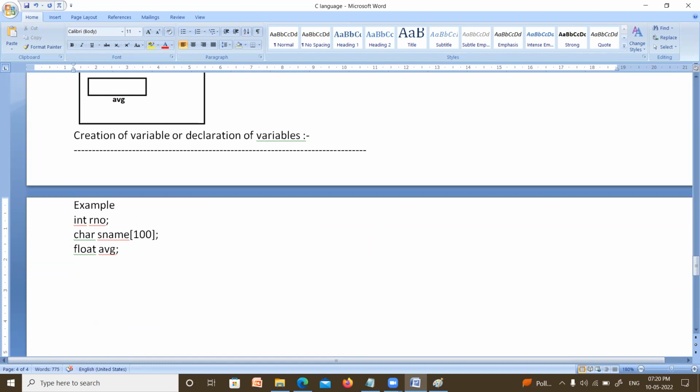What is the syntax? Tell me. How to create a variable? Syntax means how to create, how to use. That is known as syntax. First of all, we need to mention the data type. After that, we have to mention the variable name. Right. This is about syntax.